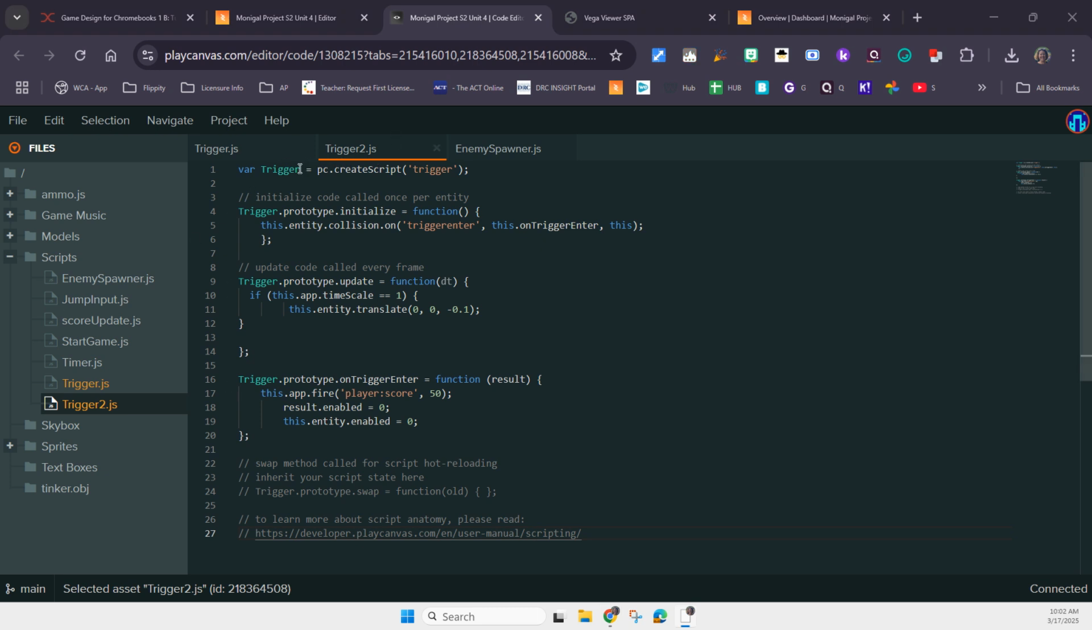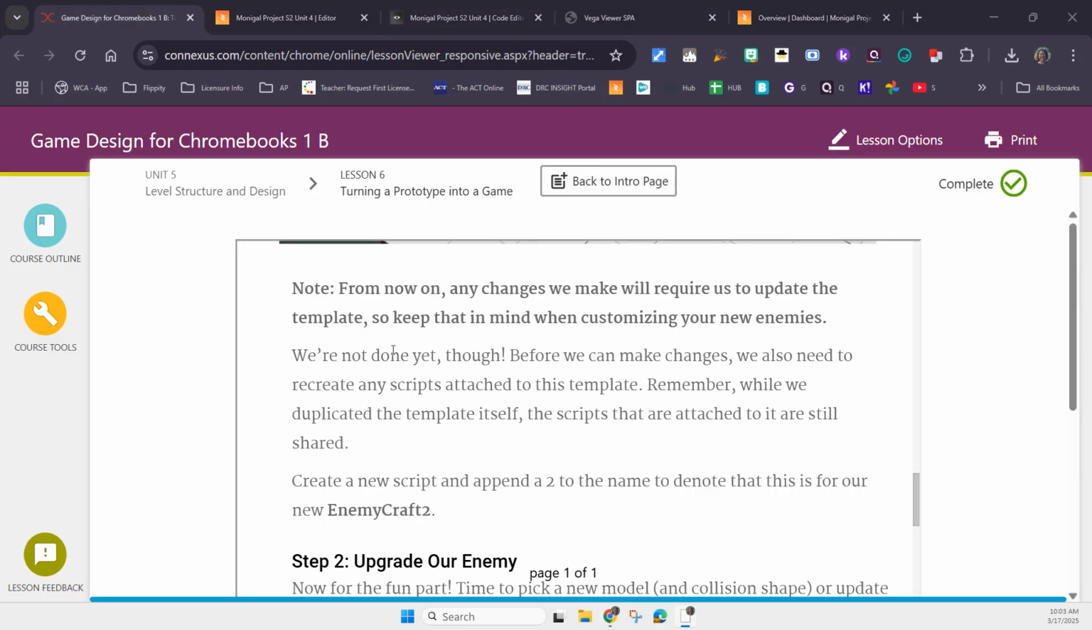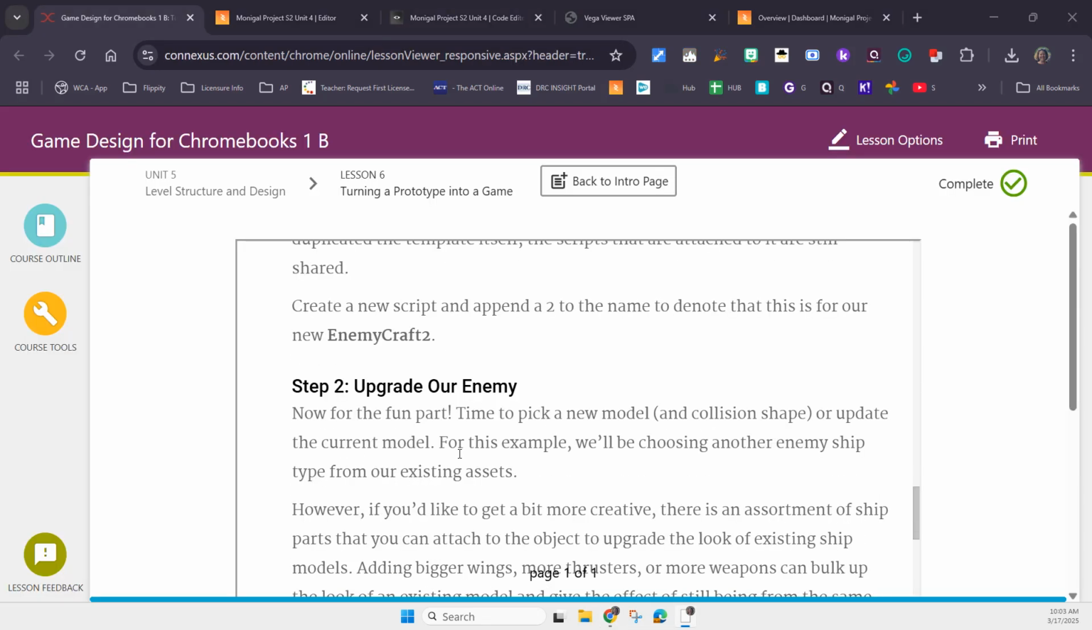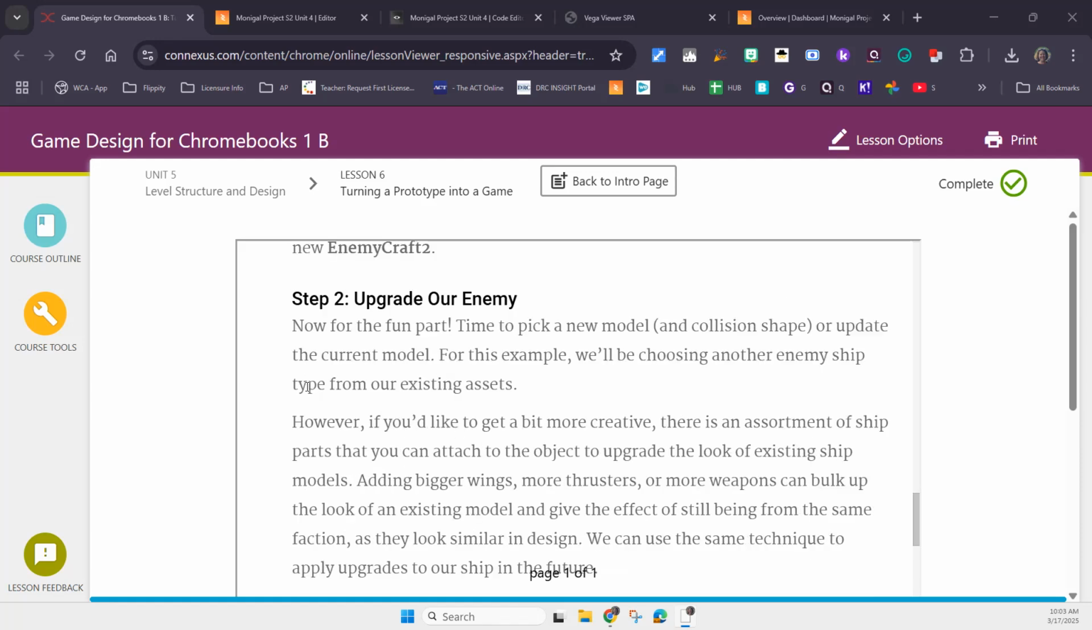But if I'm going to do the copy paste thing, just keep in mind I've got to make sure that all my triggers say trigger 2. So I'm just going in there and making sure that's updated accurately. Okay, so now I've completed step 1. So now we're going to move on to step 2, upgrade our enemy.